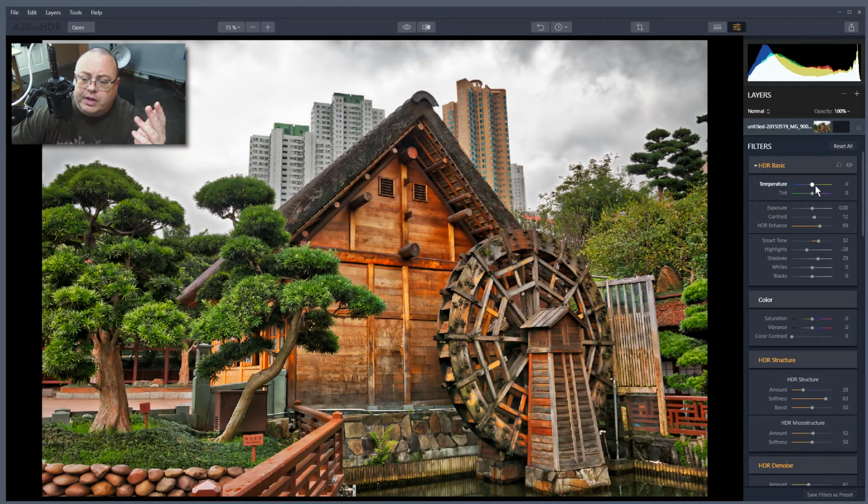Okay, so we've got HDR Basic here. You've got temperature and tint, that's for your white balance. You've got exposure, contrast, and HDR Enhanced. Now, HDR Enhanced is like clarity, but it's more refined than, say, Lightroom's clarity. So you can do a lot more with it, and the way it handles images, I think, is a little bit better. You can adjust the HDR Enhance all the way down, and you can see it kind of smoothens up a little bit, or you can bring up a lot of those details. Now this brings up a lot of the details without making the image very harsh.